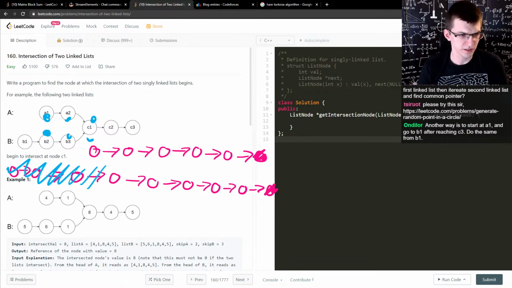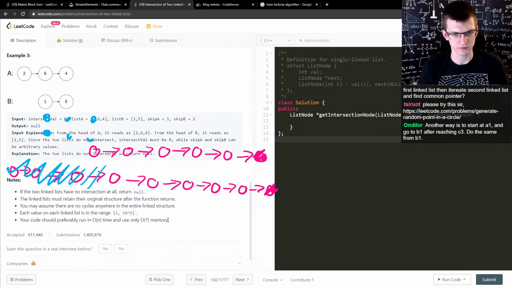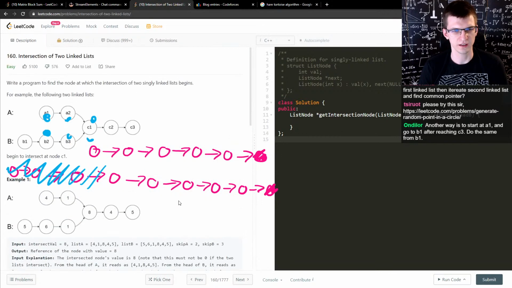Can we just insert in a set and so on? We're trying to do constant memory. This is the important challenge of the solution of this problem.